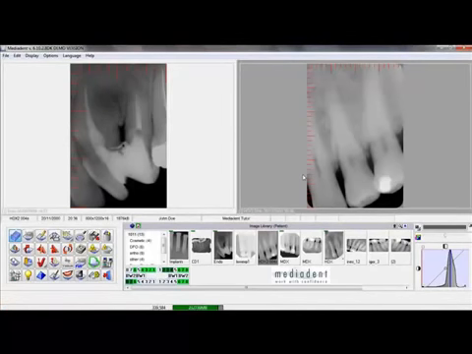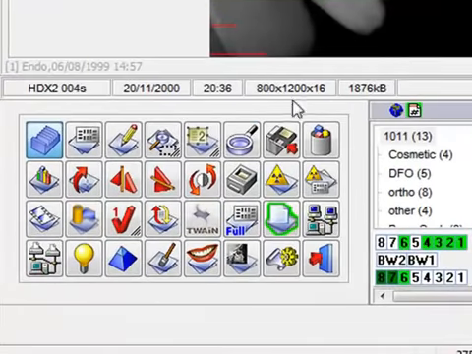Maybe you would like to have more viewports available for analysis purposes. How do I change the number of viewports that I see on my screen? Well, I can use this icon to do it. This is the icon that allows me to change the different viewports.